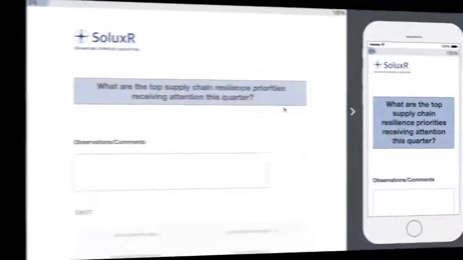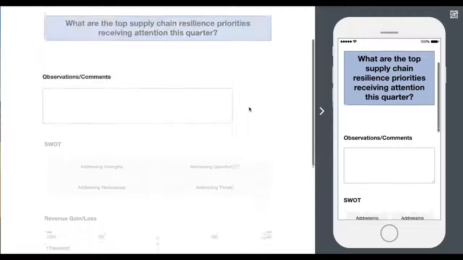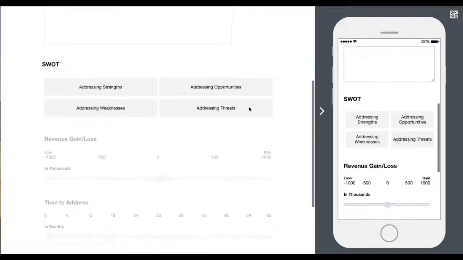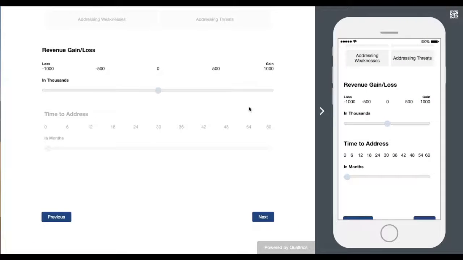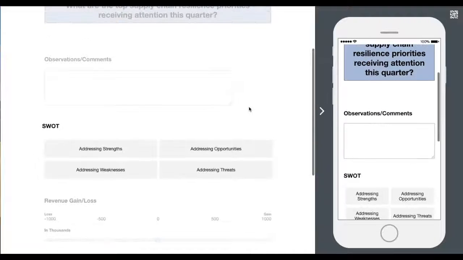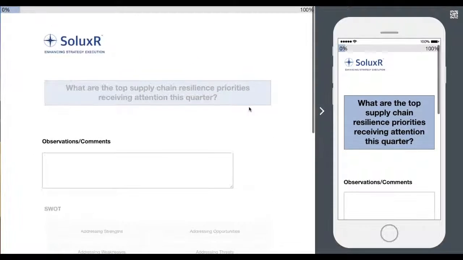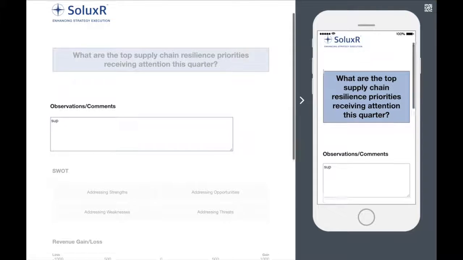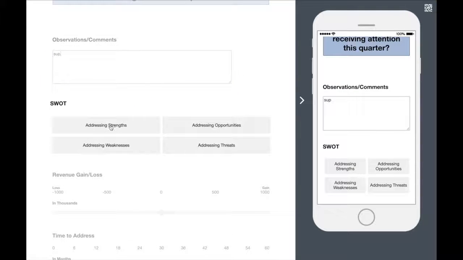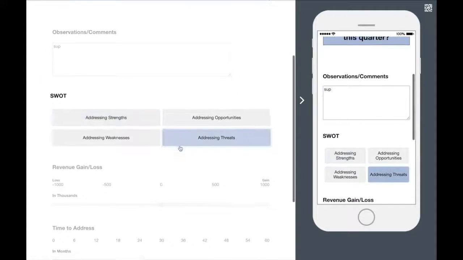I will start by demonstrating how to answer the various questions within the risk assessments. All the questions were compiled with the assistance of subject matter experts within the industry. This is our supply chain section overview. All the questions have the same structure. First, we have the observations/comment field, where you can input your relevant observation or comment. Second, we have our SWOT field, where we can address our observations as a strength, weakness, opportunity, or threat.